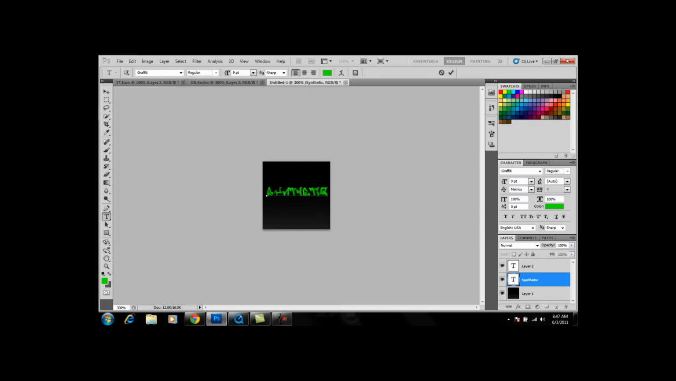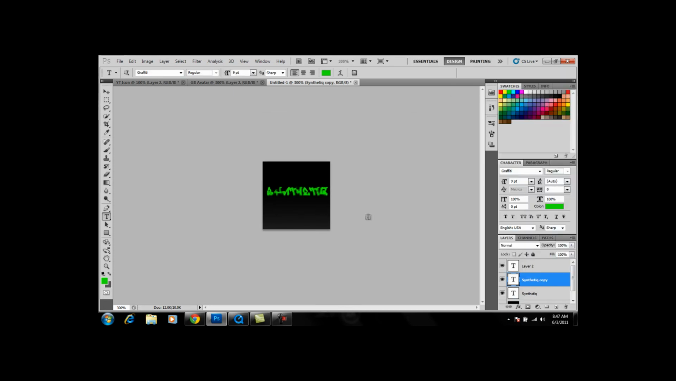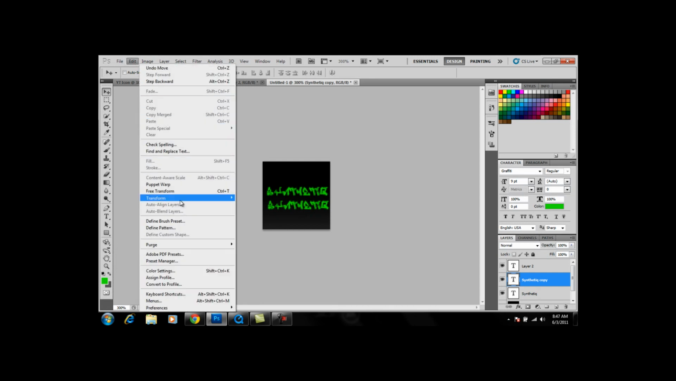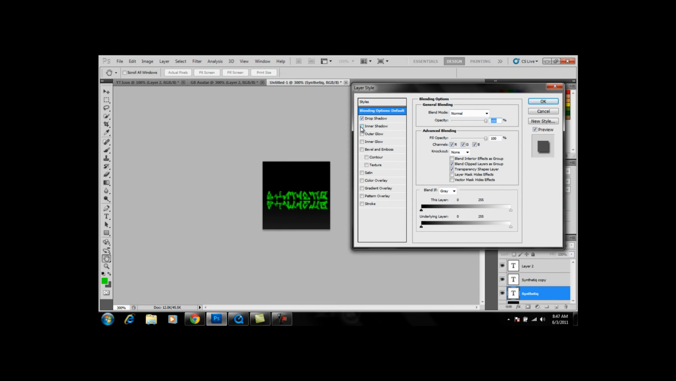Alright, so basically what you do from here is go down to here, right click it, go to duplicate layer, press OK once you've done that. And once you do that, you want to go up here to edit, transform, flip vertical. Bring it down there. Once you've done that, you can double click your original word synthetic, and you can select any one of these if you would like.